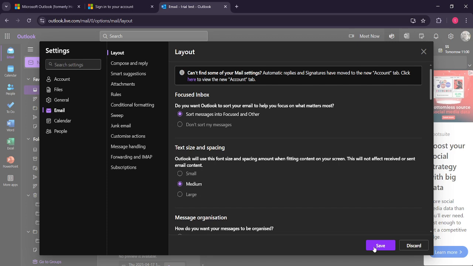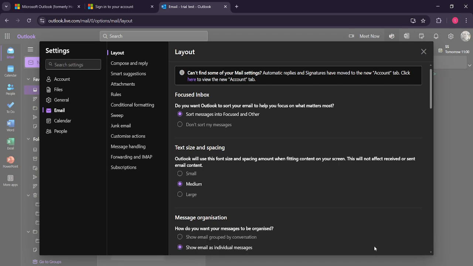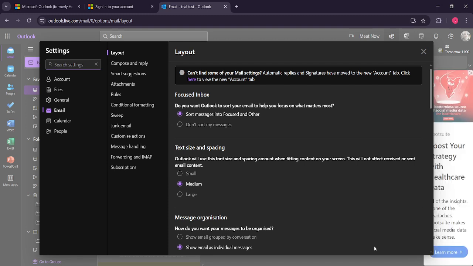Now your Outlook inbox will be organized into Focused and Other tabs. You can now enjoy a cleaner and more efficient email experience by having your essential emails separated from the rest. This means you'll likely spend less time searching for important messages and more time responding to them or getting other work done.